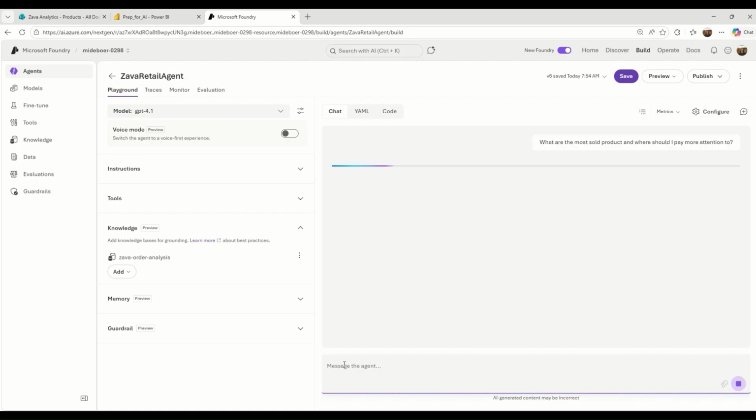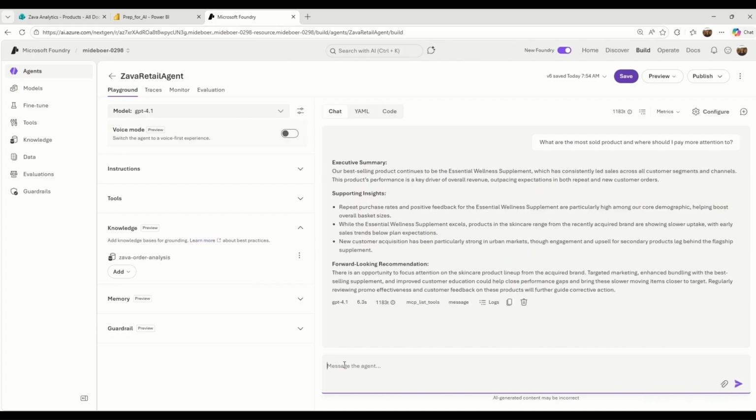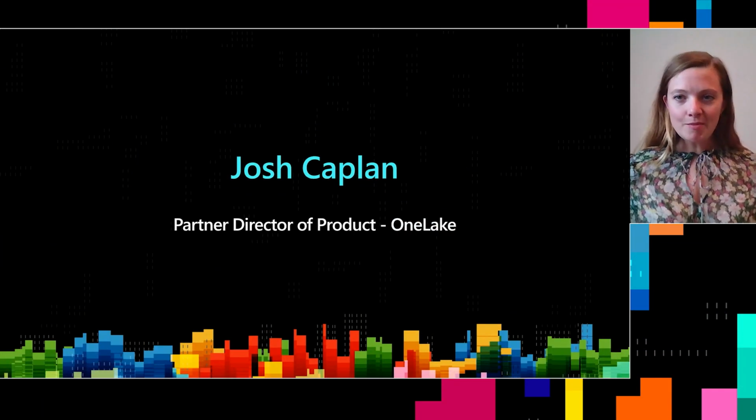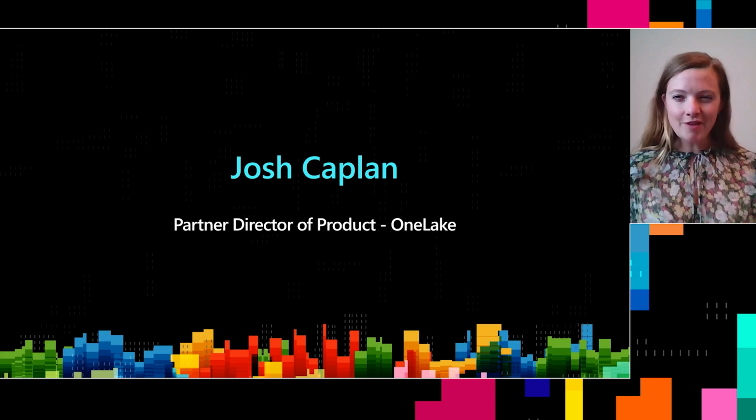You can connect to business data where it already lives, unify structured and unstructured data without copying it, discover trusted data through the OneLake catalog, and use it natively in Foundry to build grounded AI agents. So this was a quick demo of how you can unify both Fabric and Foundry together. Back to you, Josh. Thanks, Miquella.